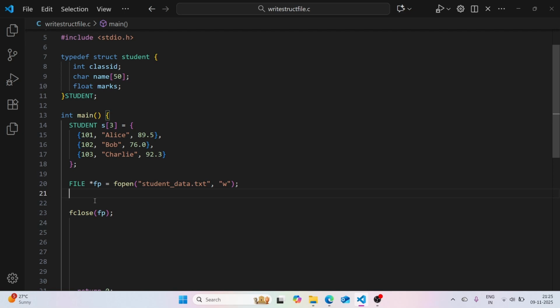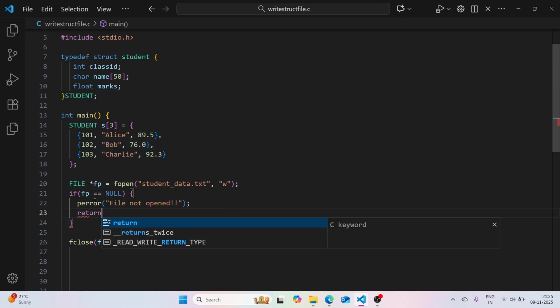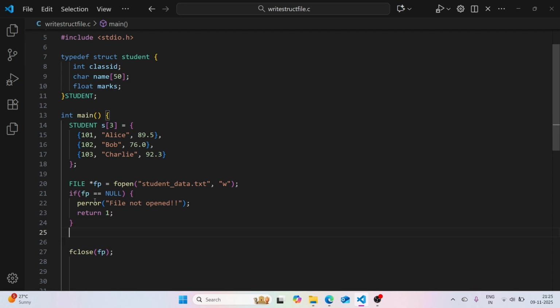And in between, we have to check this fp. If it is NULL, then we need to give an error. So we can use perror as well: file not opened. And from here, I will return. So if it fails, then this is the scenario.